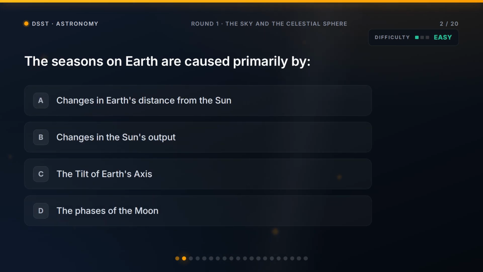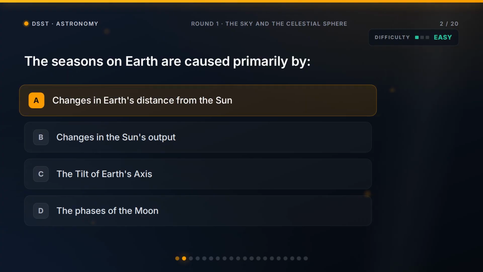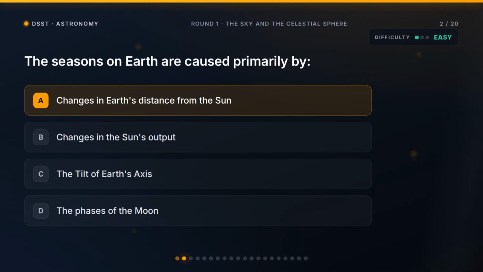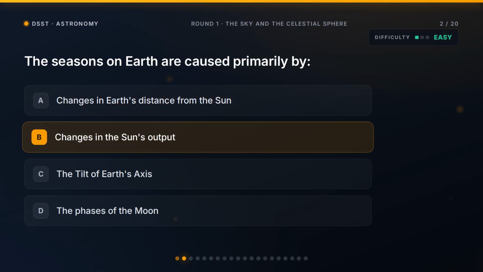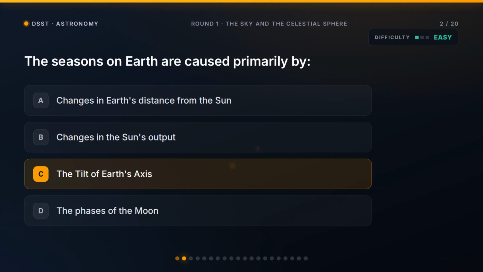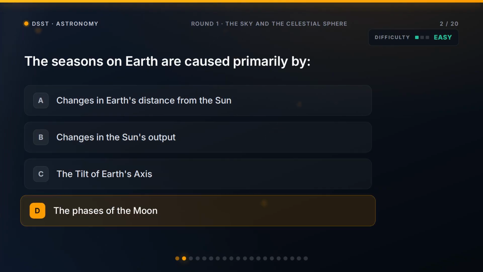Question 2. The seasons on Earth are caused primarily by A. Changes in Earth's distance from the sun. B. Changes in the sun's output. C. The tilt of Earth's axis. D. The phases of the moon.